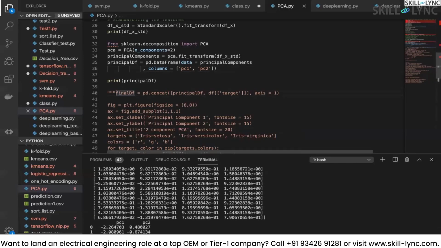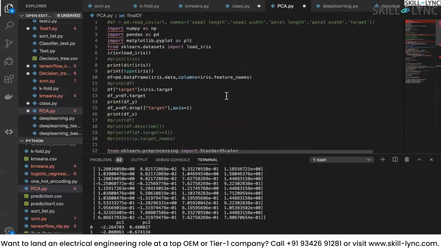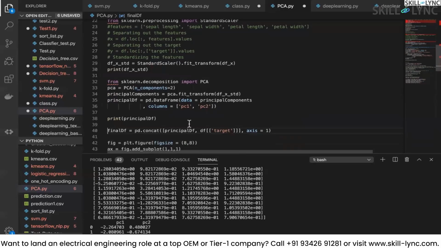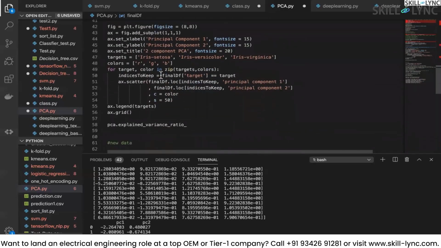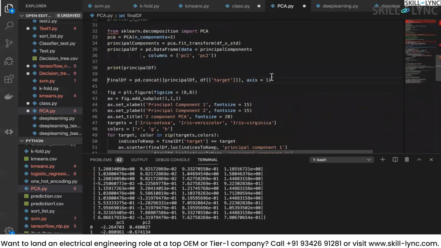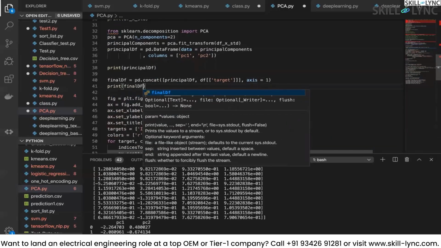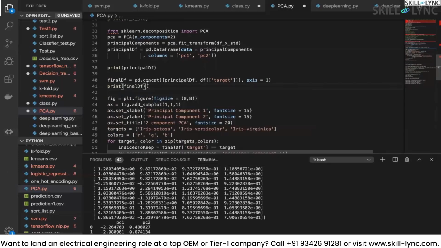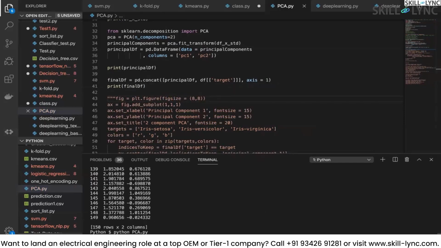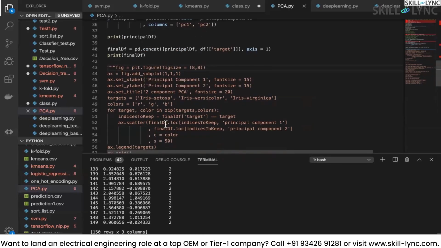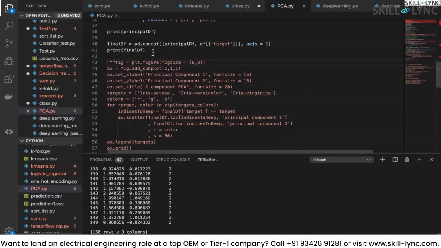Now the final data frame would consist of this PC1 and PC2 and the targets from the original data set, right? Okay, so let's add those targets here in our final data frame, and let's print that also. So now the data frame we have is not with the original inputs, it has principal components and output. Okay, so these are the ways we can plot these principal components.